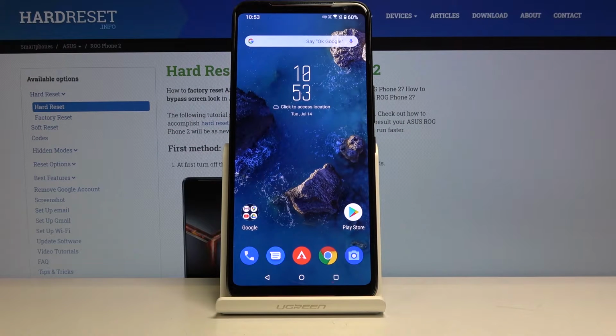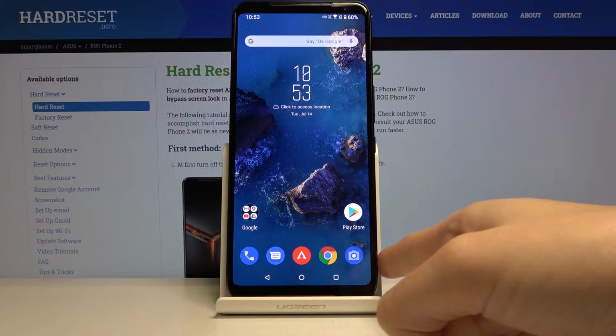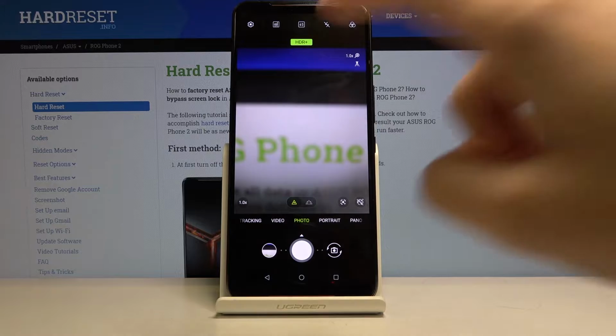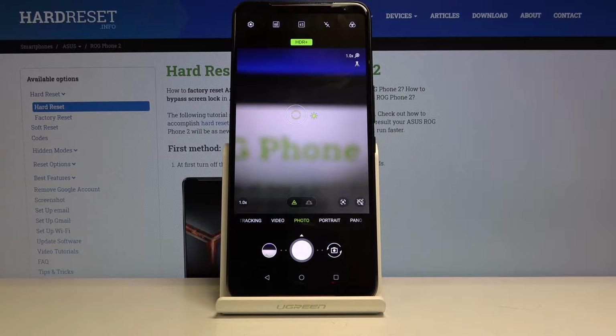Welcome, here I've got ASUS ROG Phone 2 and I'm gonna show you the top tricks of this camera. So at first we have to tap on the camera button here to open it, and as you can see we are in the standard photo mode, so let's see what we've got. And let's start by tapping on the center of the screen.